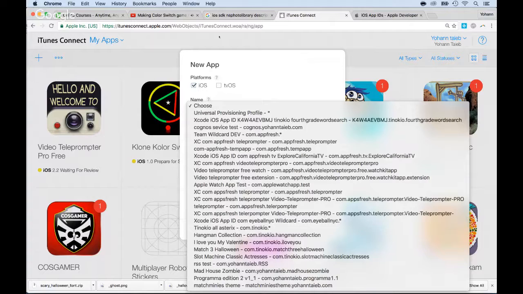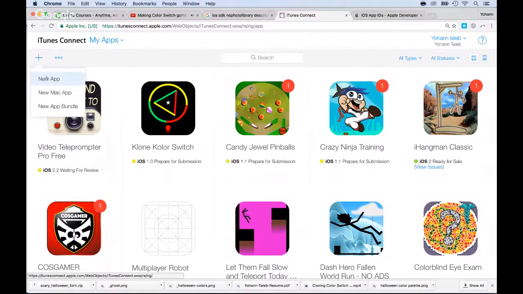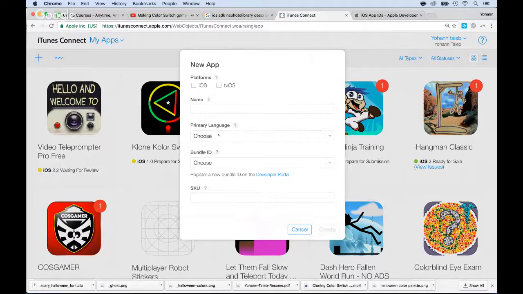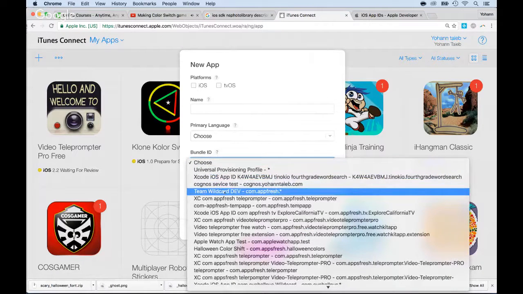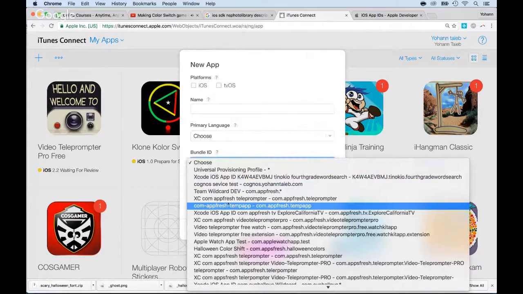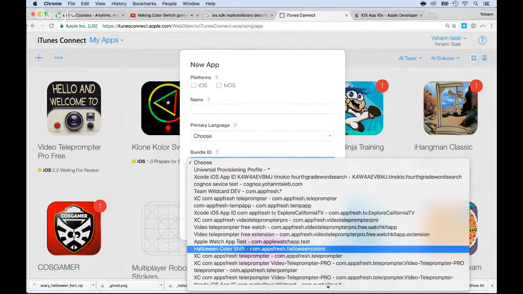But actually, before I even do so, I'm just gonna refresh that because sometimes it needs to be refreshed. Okay, let's see. Nope, I don't seem to find it. So that's okay. I'm going to use this one, com.appfresh.star. Okay. Oh, here it is, Halloween colors. Yay, found it. I'm gonna click on it.